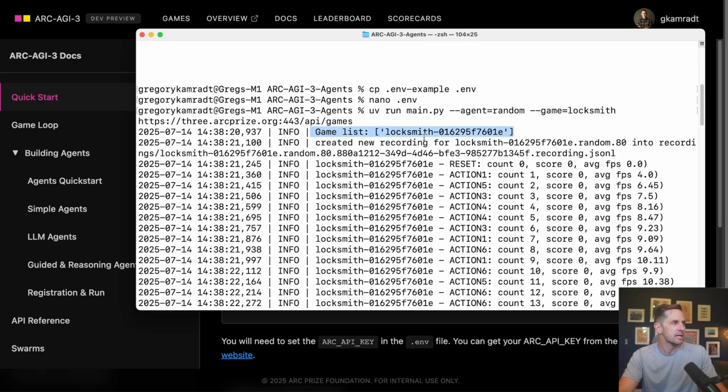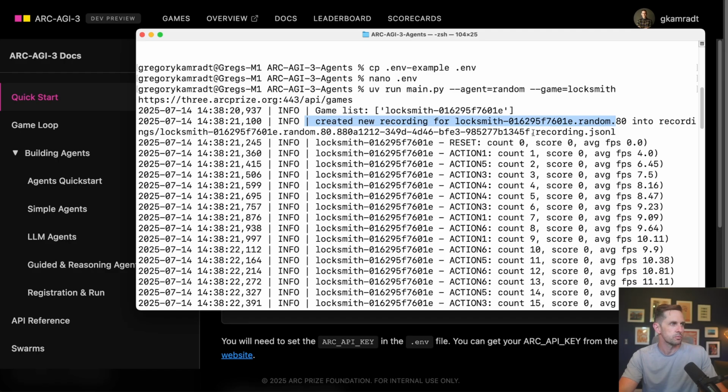So we have game list, Locksmith, creating a new recording for Locksmith. Yep, that sounds good. This is where the new recording is. These are just JSON lines. And so this actually saves locally if you wanted to look at your recording on your local computer. But we'll talk about why you might not want to do that in just a second here.